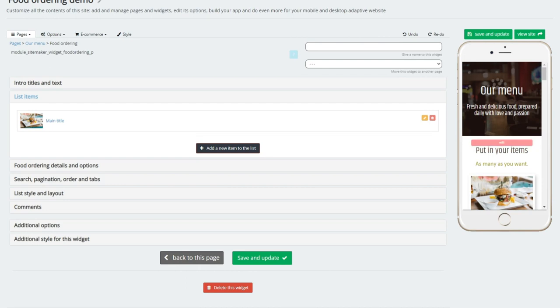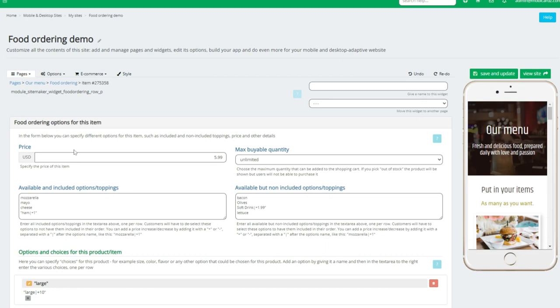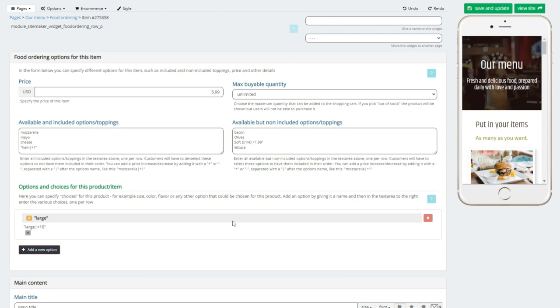So I've already added one. This is already part of the template. Go over here and see this one right in here. And I add the price, however many, and available toppings right up in here, available not included right over into here. And again, how you add these, you simply go here and add new options as well. Enter all including options, toppings in the text area above, one per row. Customers will have to deselect these options to not have them included on their order. Like me, I'm a person who doesn't like cheese, so I would actually say I do not want cheese on mine. Again, these are completely editable.